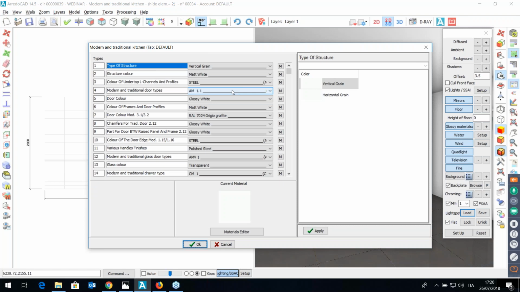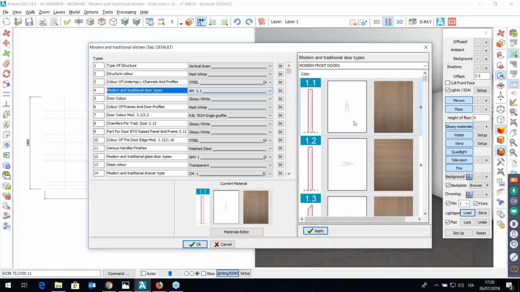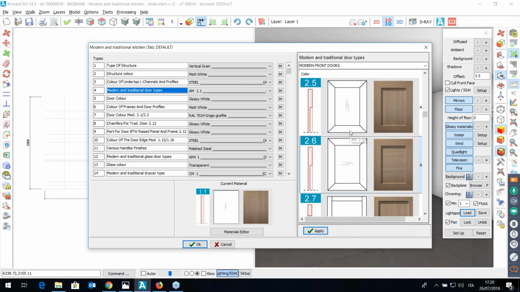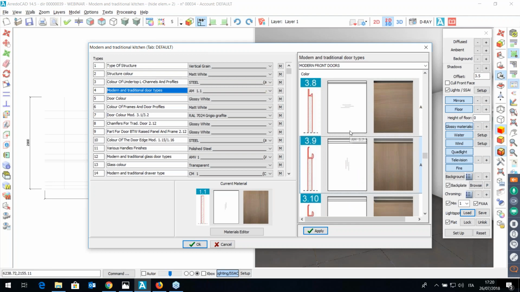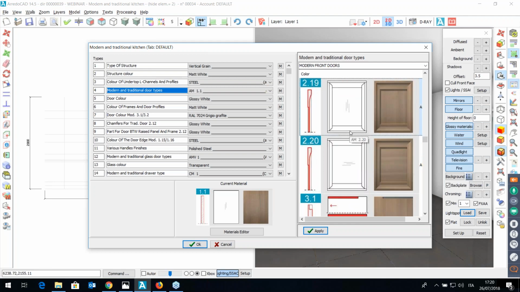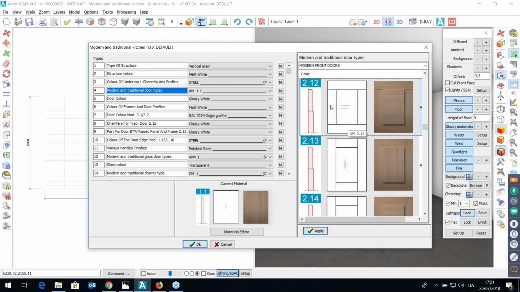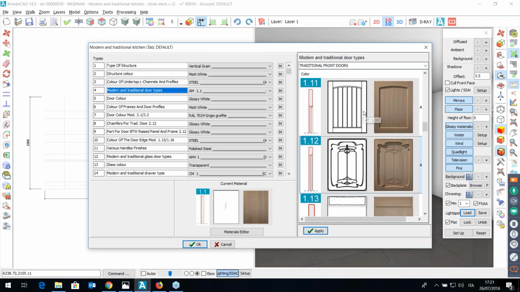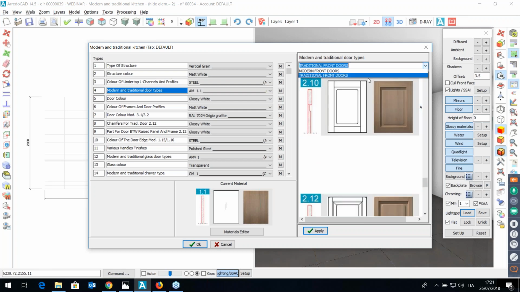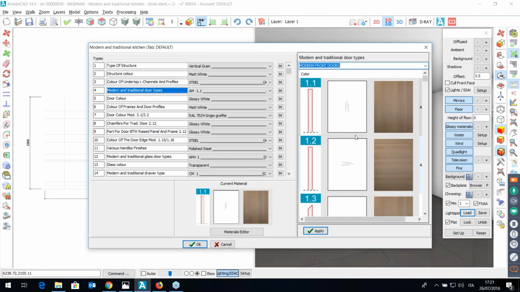And now, a very important, I can choose the kind of door. This is the most important choice because you know that the kind of door is the element that makes the difference between one kitchen and another kitchen. So here you have a very, very wide choice of different doors. In this way, you can recreate the model of any company you work with. Then these are the modern front doors, but you also have the traditional front doors, and you have a very wide choice. Okay, but I like modern, so let's choose a modern door.